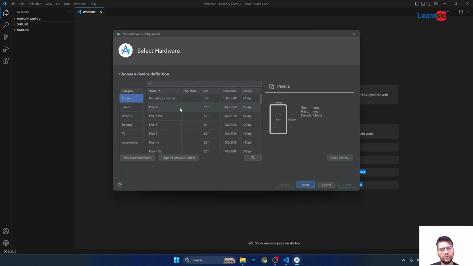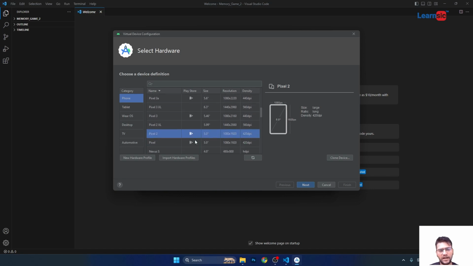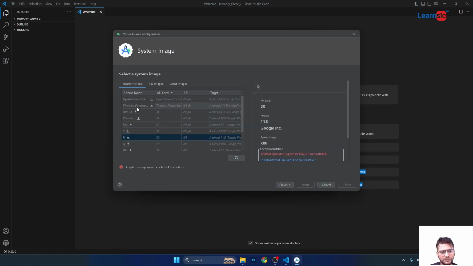Okay, here we can see a list of categories for phone, tablets, desktop, TV and automotive. We are just intending to develop applications for the phone. That's why I am going to click Phone in the category, and in the device list, let's click the Pixel phone. Make sure that you install a device which has Play Store enabled. That will help us in our development phase as well. So click on the Pixel 4 and let's click the Next button.